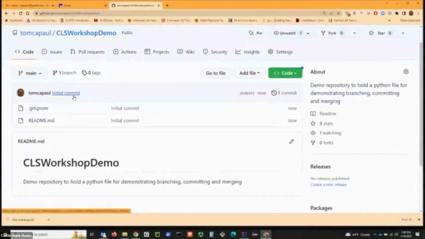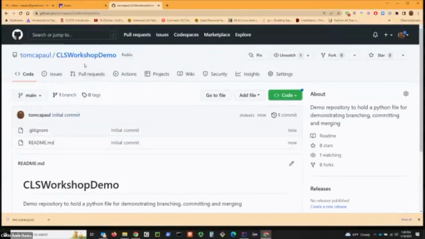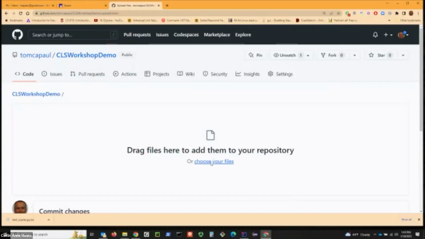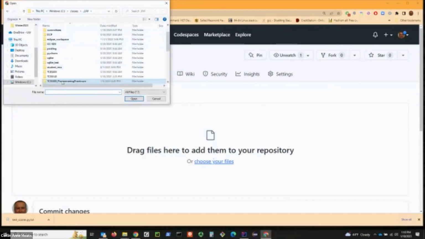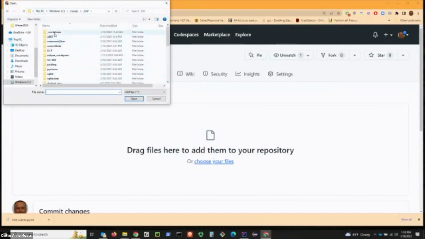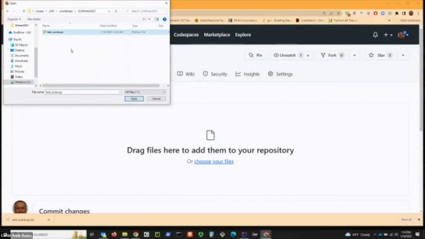Okay, and now I'll go back to that screen I was at before, and I can do that just by clicking on the name of the repository. What I want to do now is add a file. I'm going to upload a file. The file that I'm going to upload is workshop CLS. For those of you that attended last week's workshop, there was a little Python program where we had a list of test scores, and then we found the high score and we found the average score. I'm just grabbing that from last week.